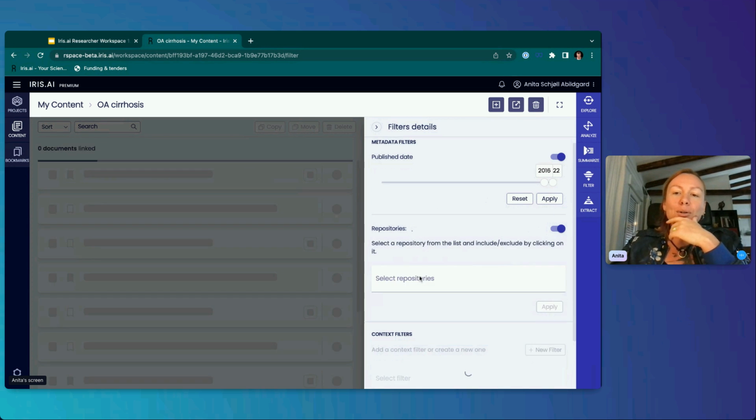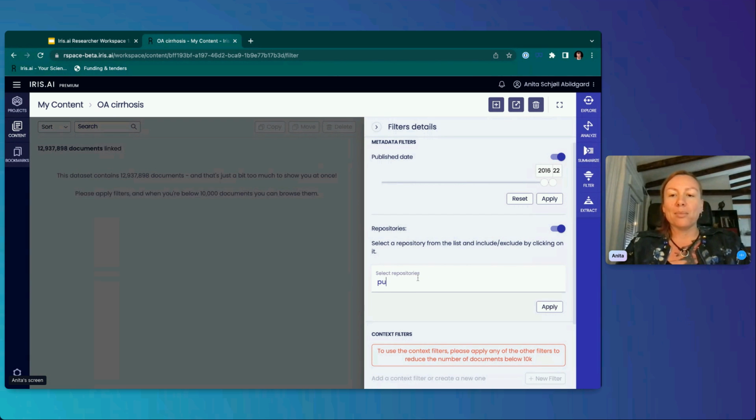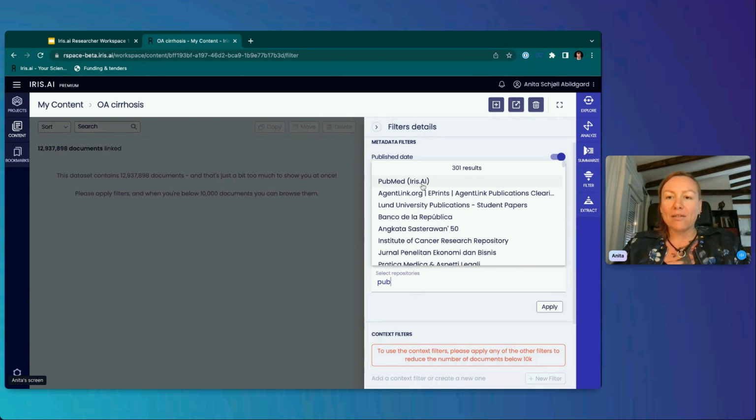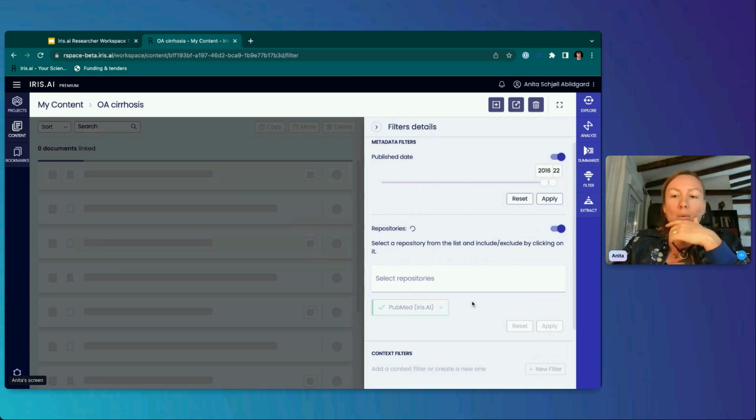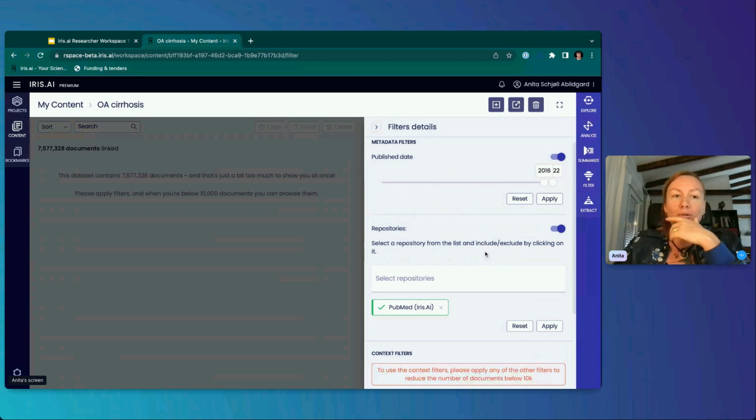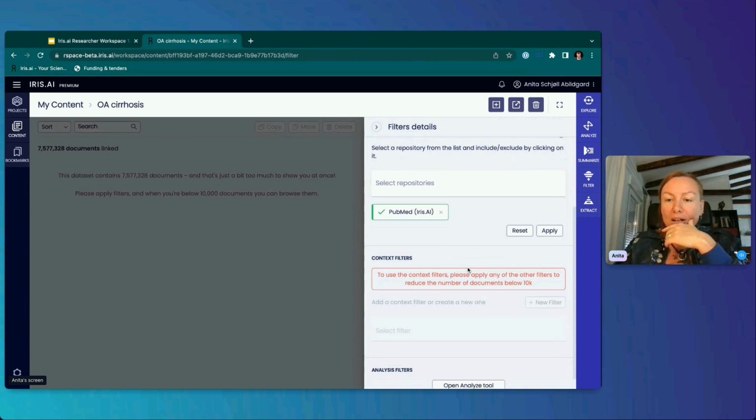I want to include only PubMed in my search because, let's be honest, that's where I'm going to find the best medical articles around this. So I'm going to apply that one. That takes us, of course, down to about 7.5 million documents.